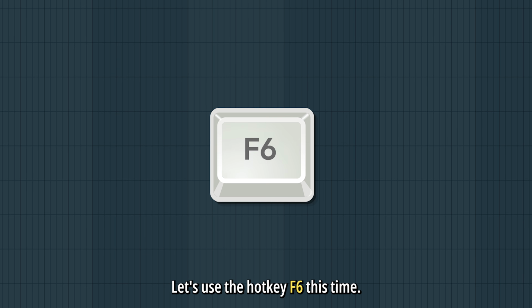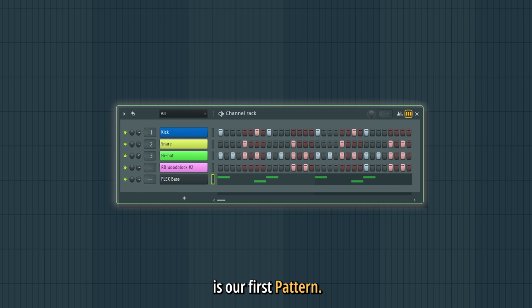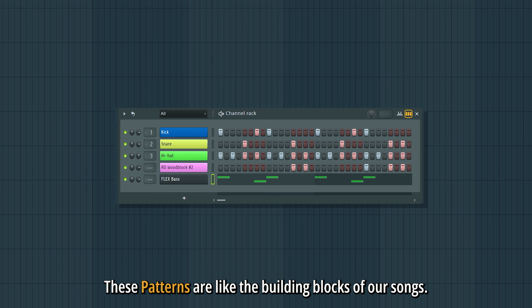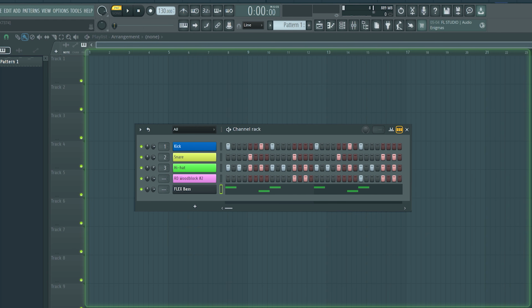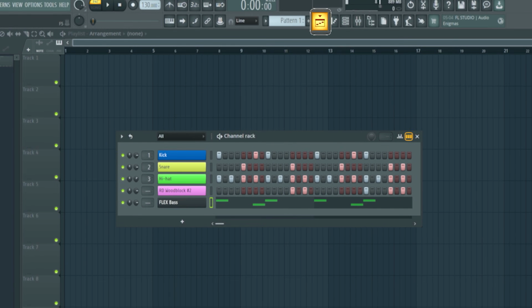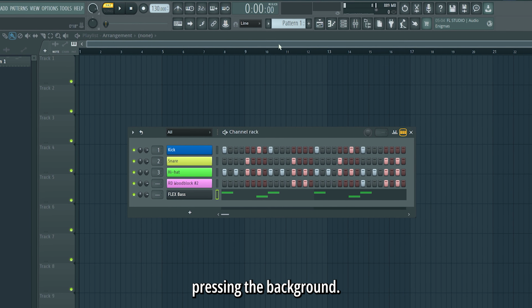Let's use the hotkey F6 this time. So this right here with our bass and drums is our first pattern. These patterns are like the building blocks of our songs, and in order to build with them, we'll need to go to the playlist. That is this icon up here, or you can get there by simply pressing the background.